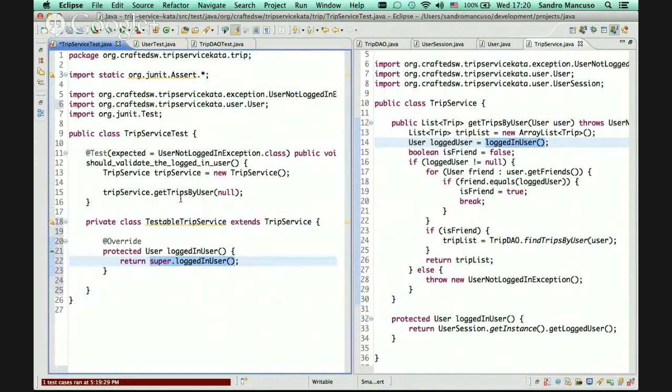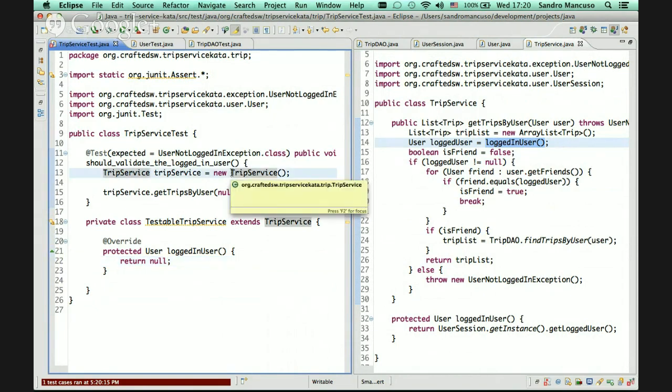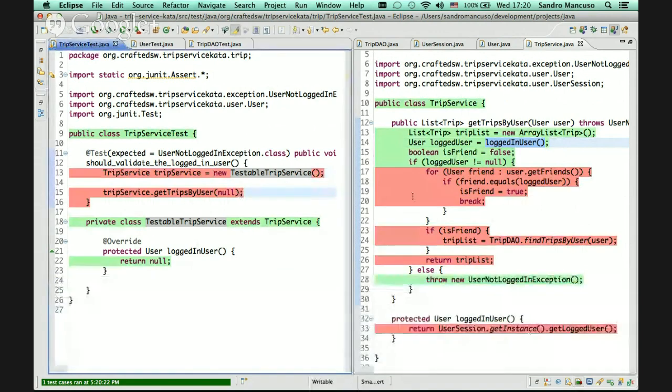It's almost like doing your own mocking. So I make the user session return null for the logged in user. And I start using the testable one. So as soon as I do that, my test goes automatically to green. That's pretty cool. And I can use my code to show me where I am.